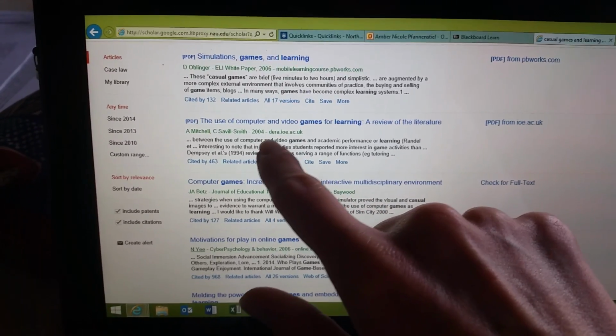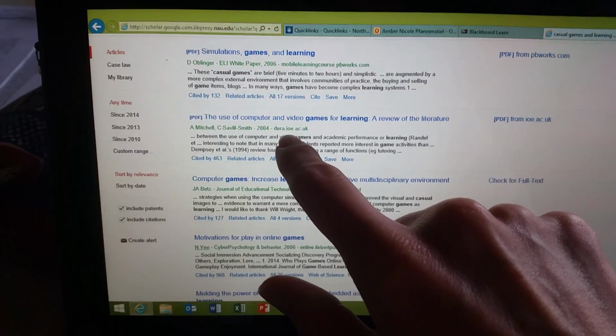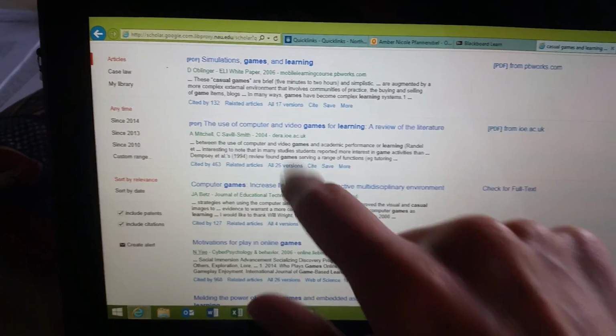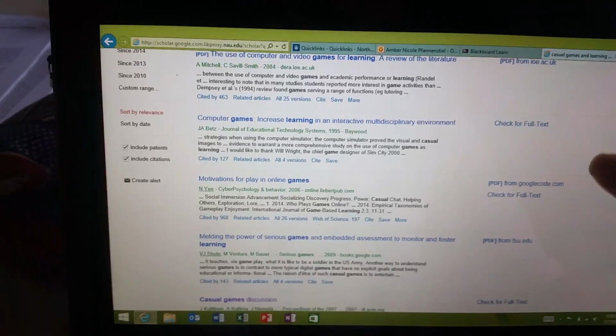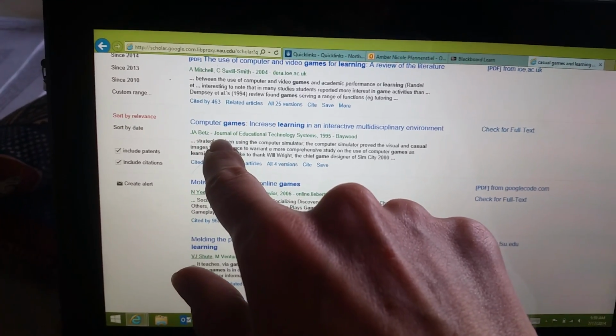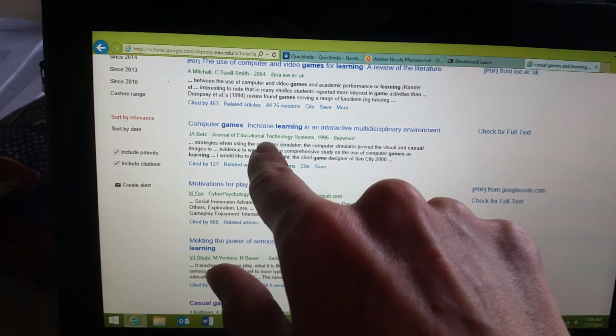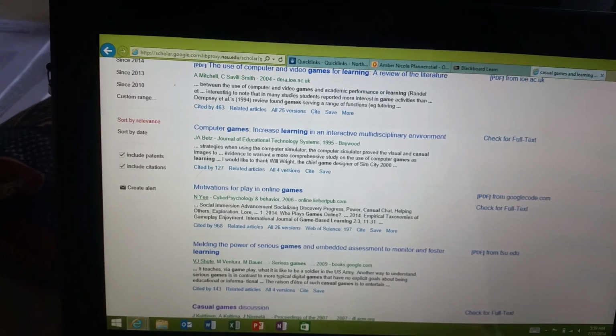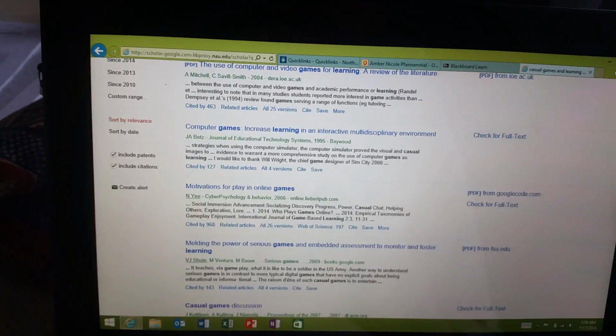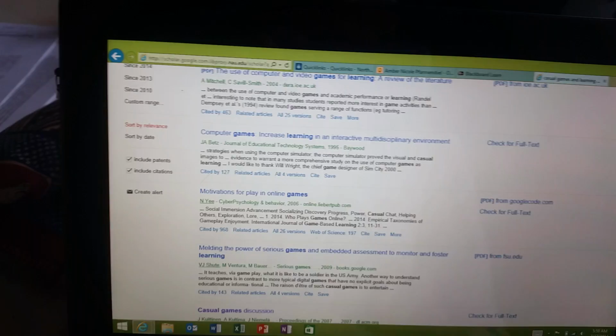For the second one, the same thing. I have dera.ioe.ac.uk. So what is this? Who is this coming from? What do I care about this? If we keep going down, what we see for the third source is that it's from a Journal of Educational Technology Systems, which is obviously something that's a little bit more reputable. So this is something that I could probably use.